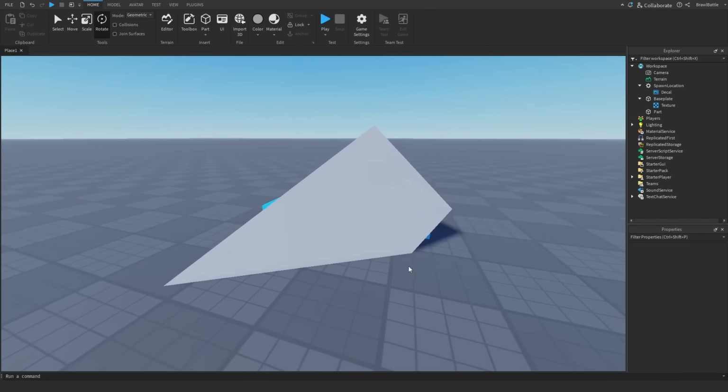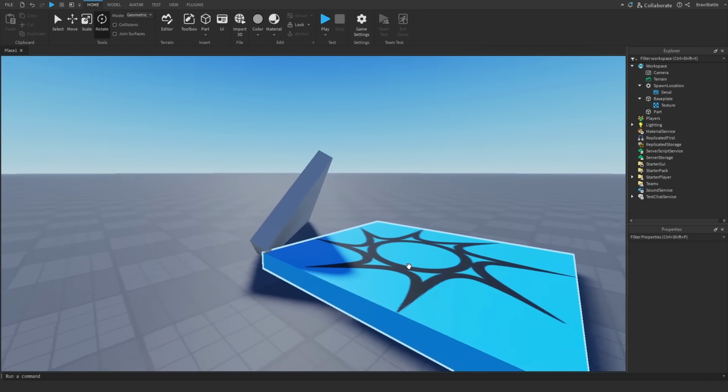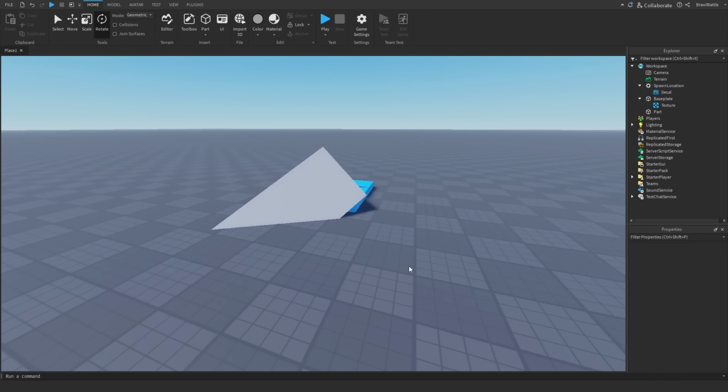And now we have a part that basically just does absolutely nothing. But what I wanted to get at here was getting the feel and practice for moving around Roblox Studio and also adding parts into the game. So that's basically the introduction to using Roblox Studio.